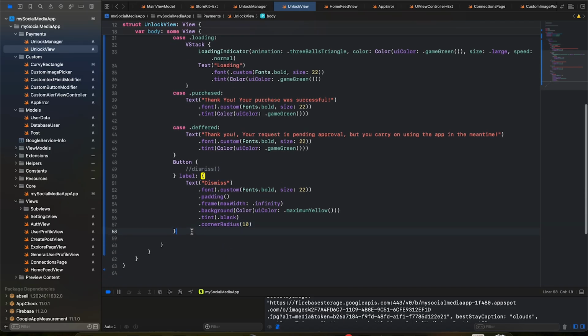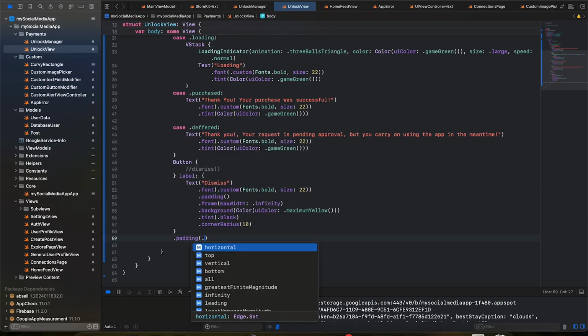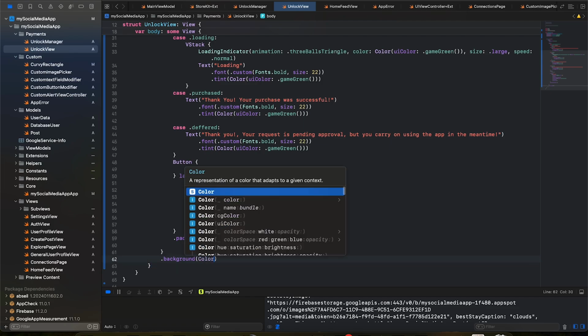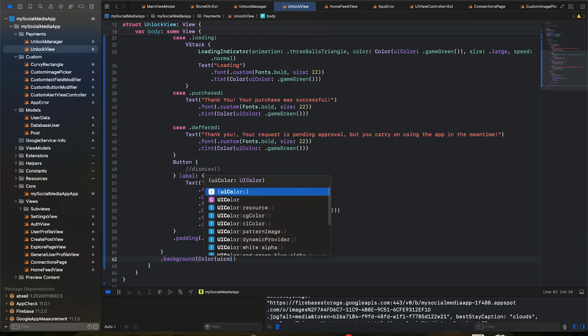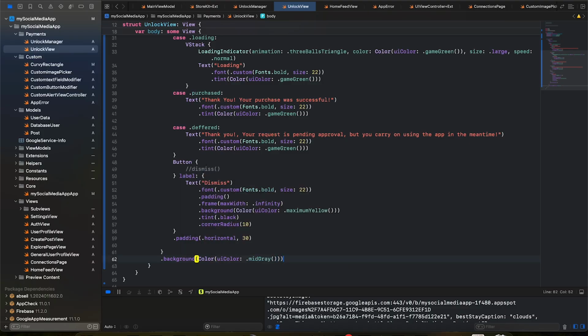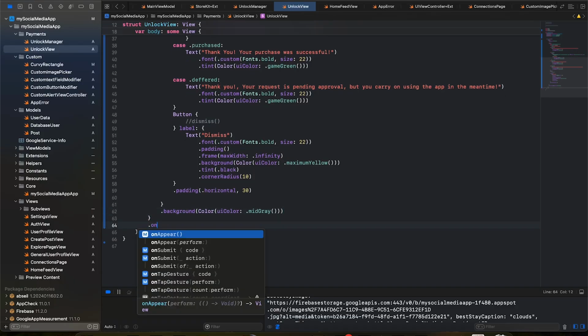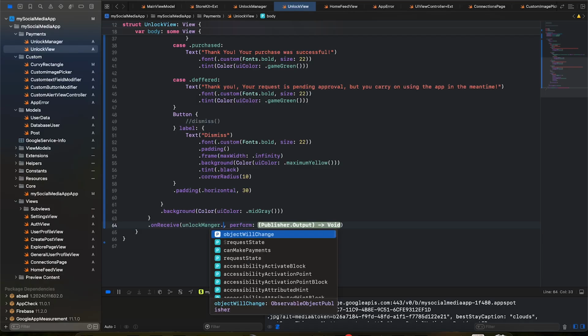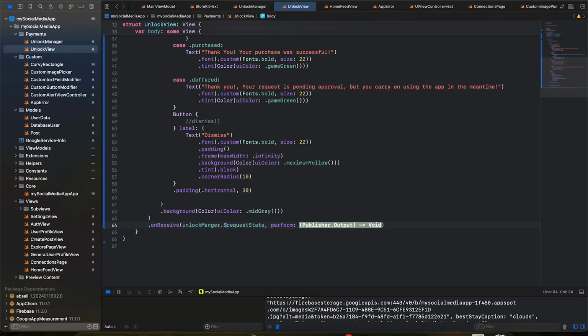Now we can give this button some padding, which would be like horizontal padding, since we have made the width to infinity, so that is needed. Now what we can do is that we can add this whole view, give it some background color, and it should have UI color dot mid gray. So this is there. Now we can do on receive modifier. Basically, it should say unlock manager dot request state, and make this a binding. Now we click on enter here, so we have a value property from here.